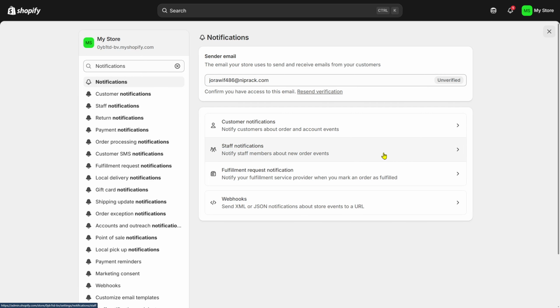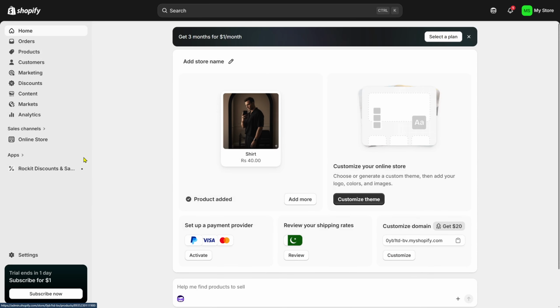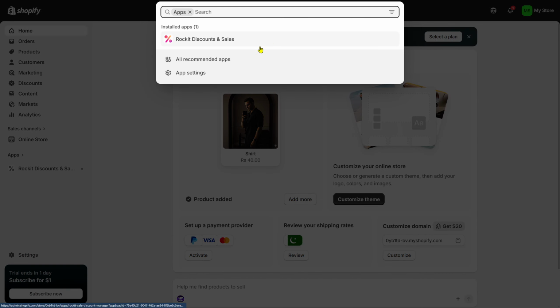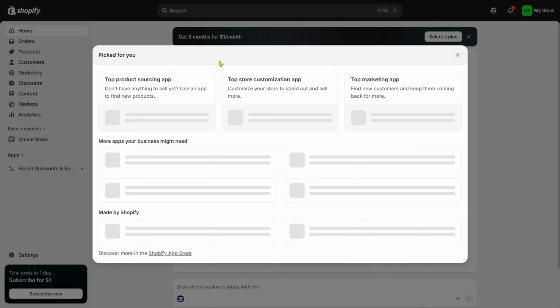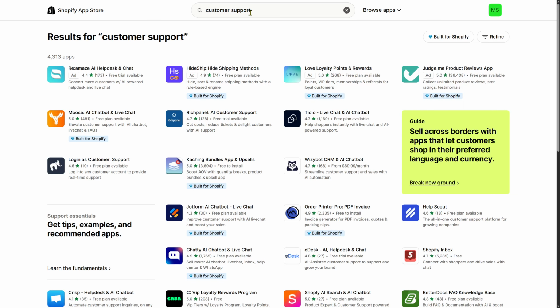Now if this doesn't work for you, what you can do is simply add a specific application inside Shopify. So you need to head over to apps, and there you can simply head over to your app store. You can see all recommended apps. So head over to App Store and search in here for customer support. Just like that, and now we will be having multiple options that we can add.